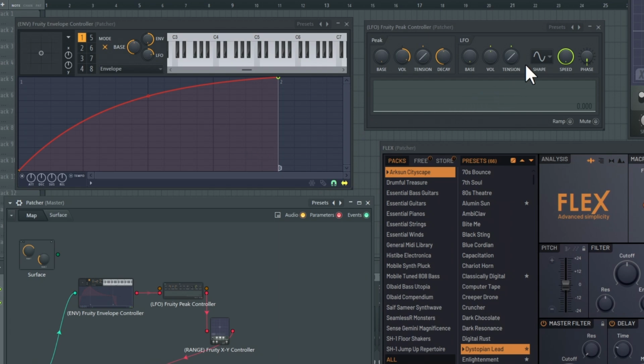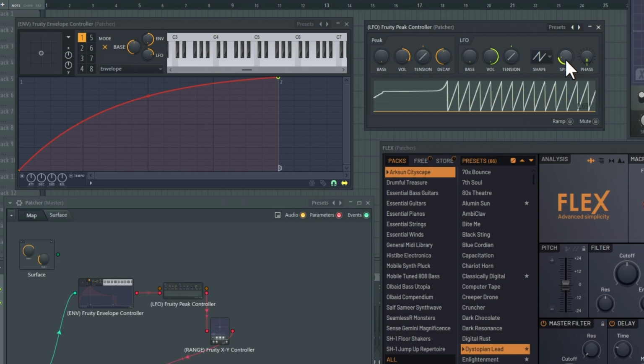Okay, let's move on to the peak controller. Switch the LFO shape to a saw wave and increase the LFO amount to 100%. From the waveform, we can see the LFO decelerates as the speed is reduced.